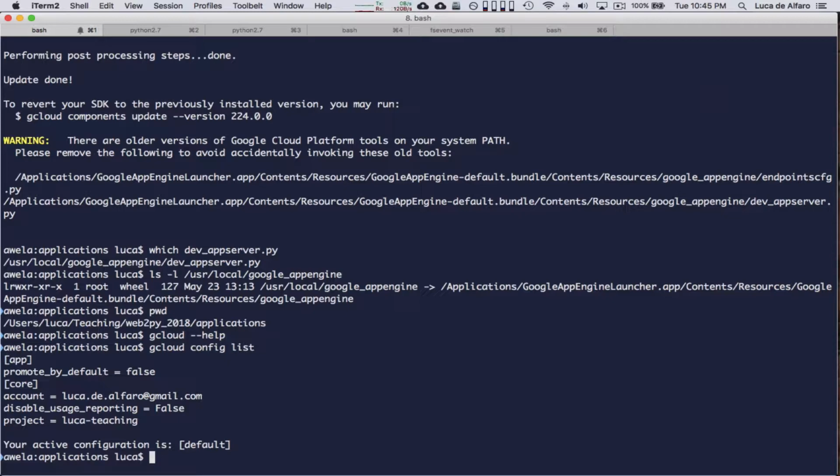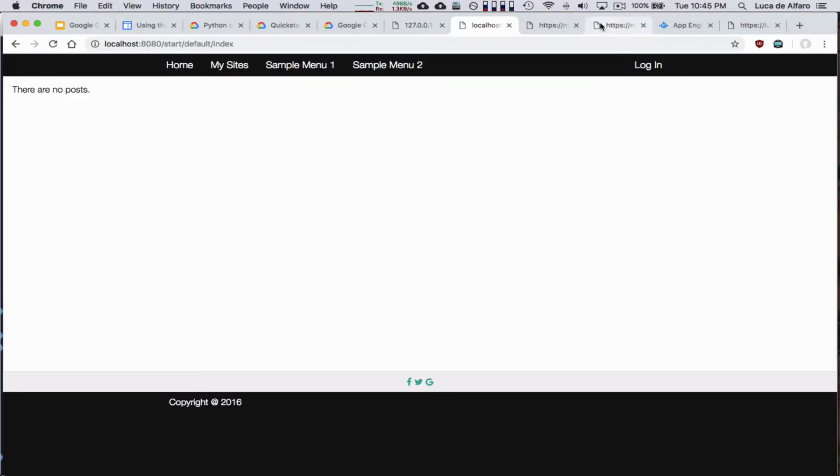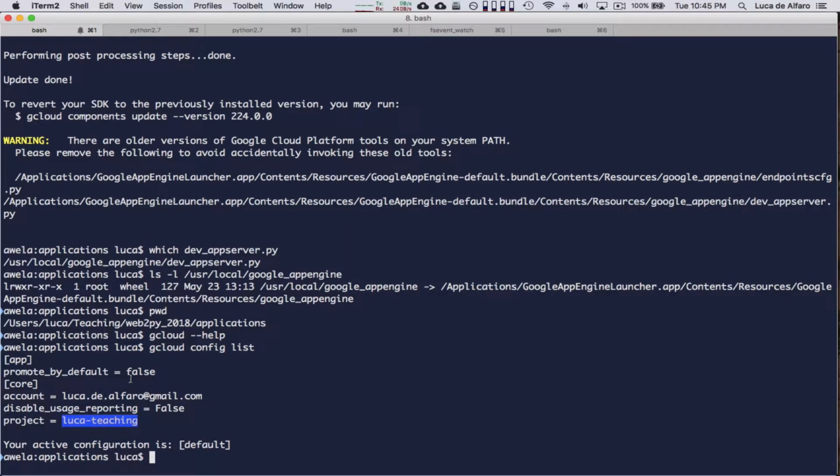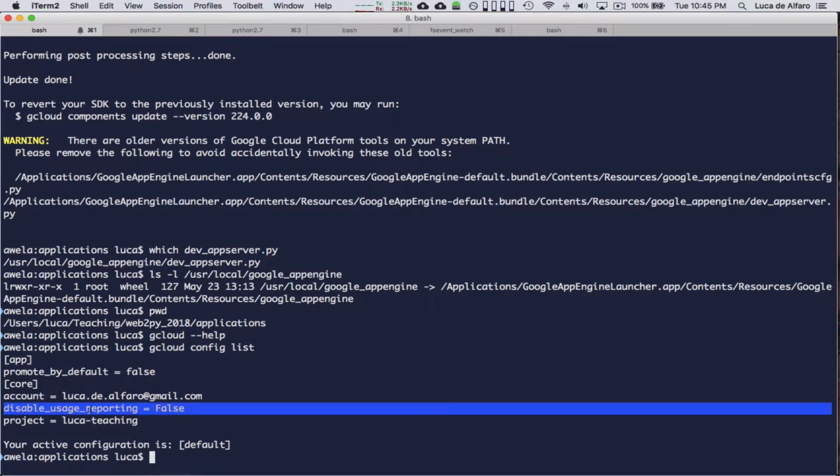I set my account, my Gmail account I'm using for these things out of tradition. You can use your ucsc.edu account. It's a perfectly good one, except I'm not quite sure what happens when you graduate, so I don't know. You can set the project to be the project you want to be using. This Luca Teaching project is the same as the project here that I have in Google App Engine. And then there are a couple of things, this disable usage reporting. I really don't know what it is and how I got it here, but I don't care.